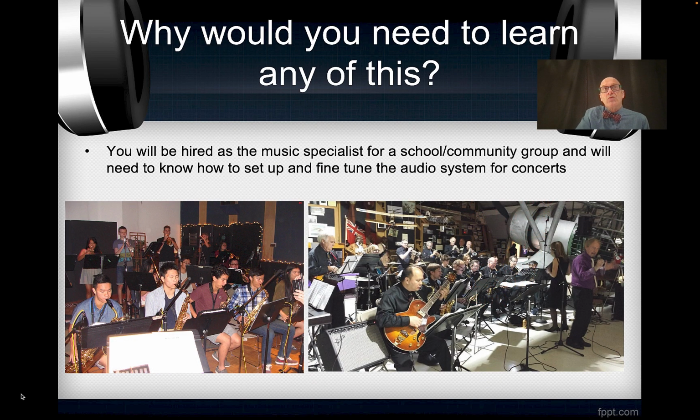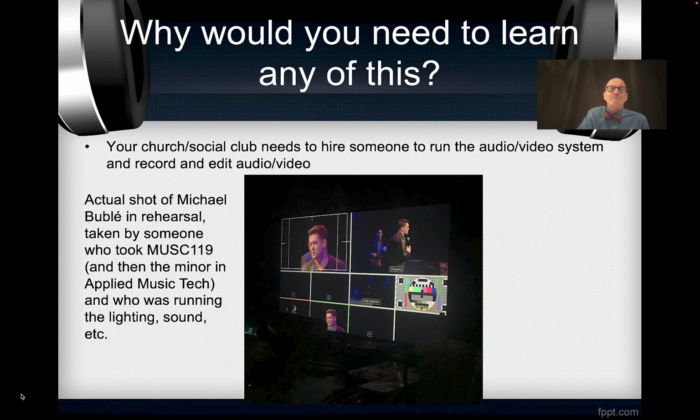Whether or not you go into music education as a career, you may be hired as a music specialist for a school or community group. They know you've got a Bachelor of Music and you've done this music tech course. And you'll be expected to know how to set up and fine-tune the audio system for concerts. Where do you place your mics? How do you mix this down?